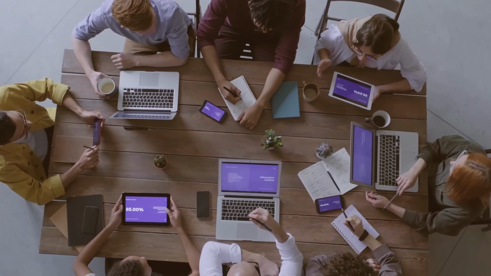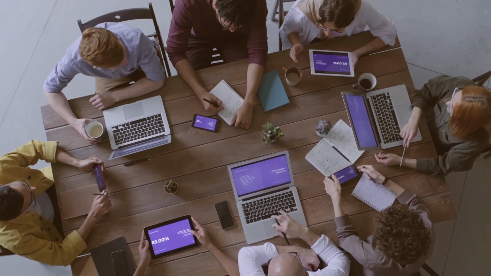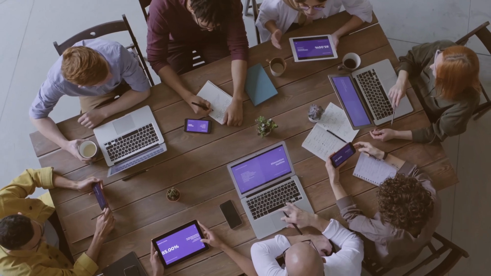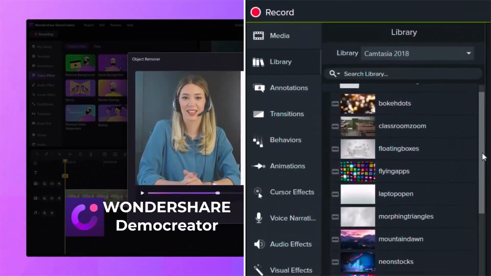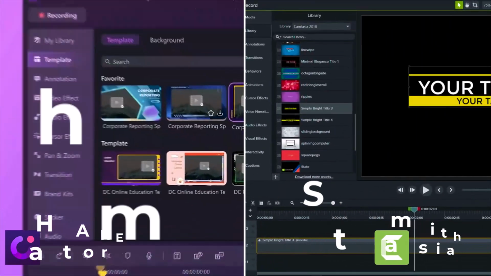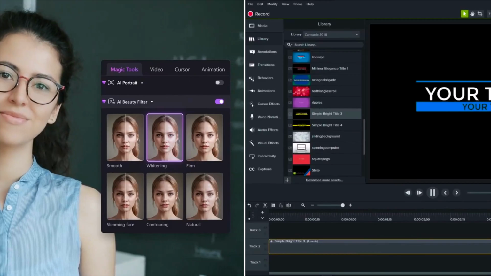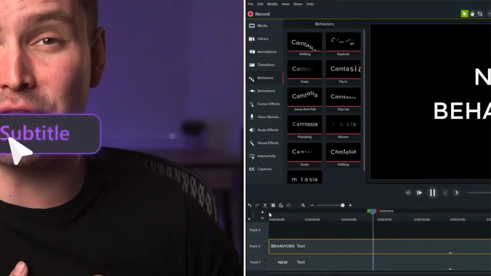Whether you're a YouTuber, educator, or someone creating professional tutorials, having the right tool can make all the difference. Both DemoCreator and Camtasia are packed with features, but DemoCreator truly takes the spotlight when it comes to innovation, performance, and ease of use. Let's start with the basics.